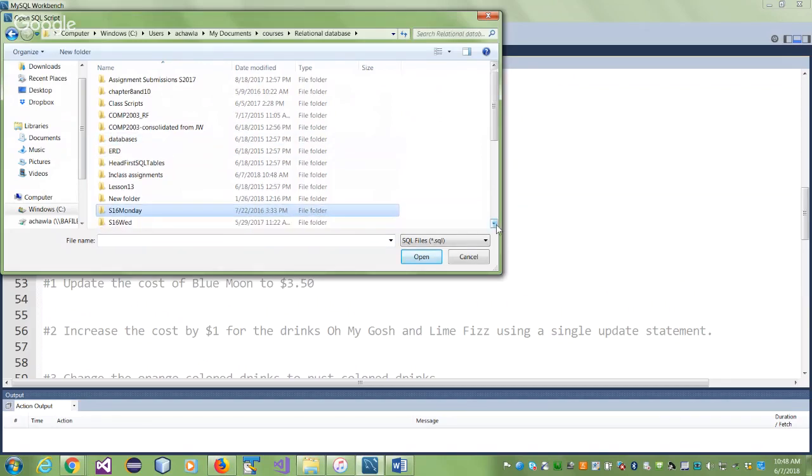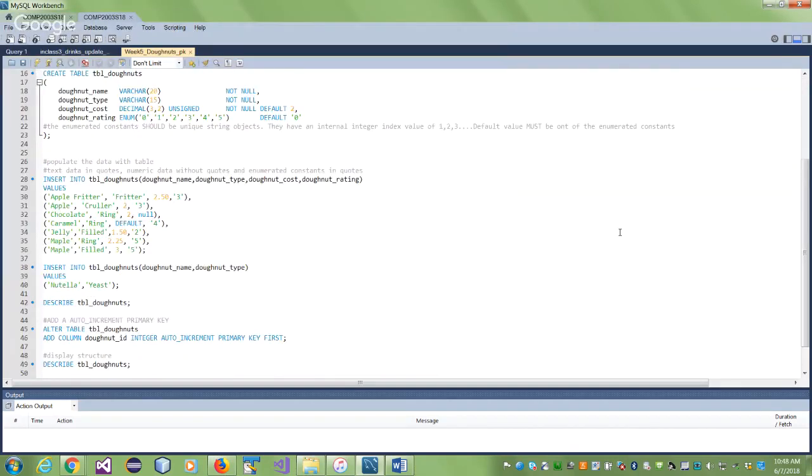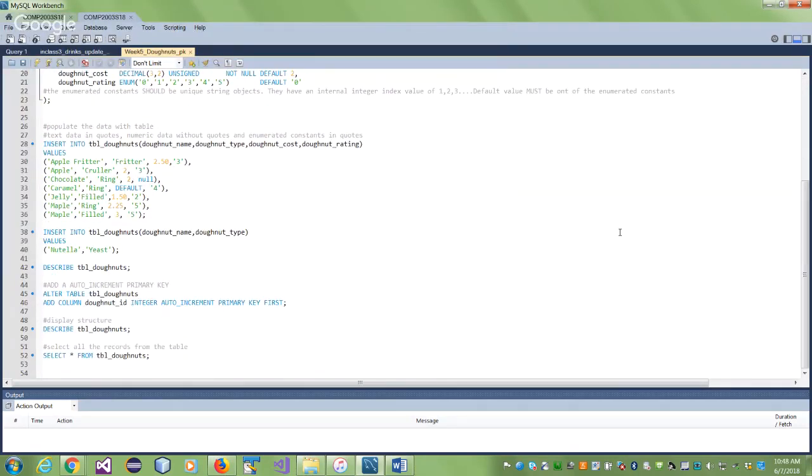And I'll also put all the work that we've done today on Blackboard, okay? So you will have everything on Blackboard. So we were working with the PK week 5. What was the last change I made? I did an alter table. And I ran it.